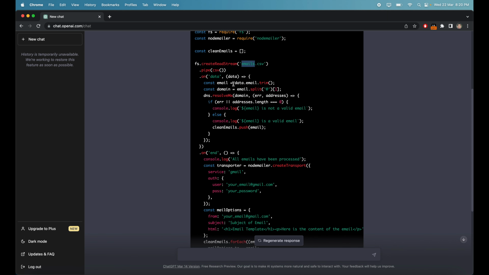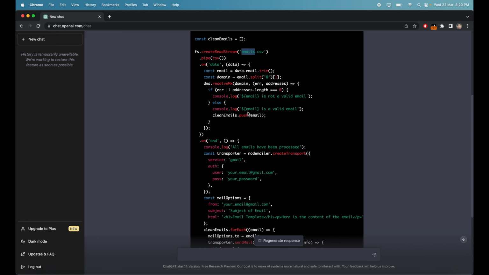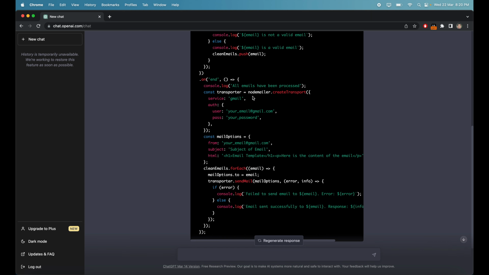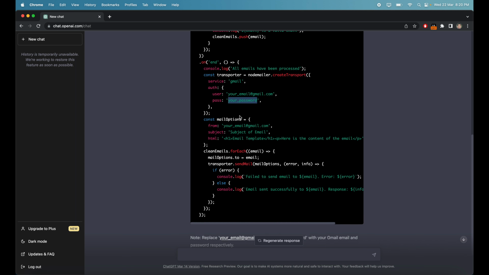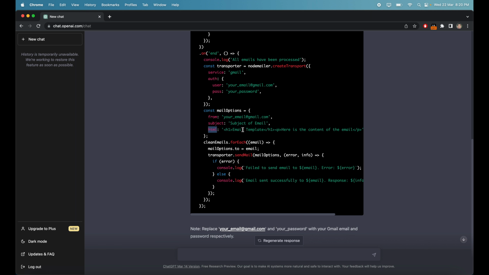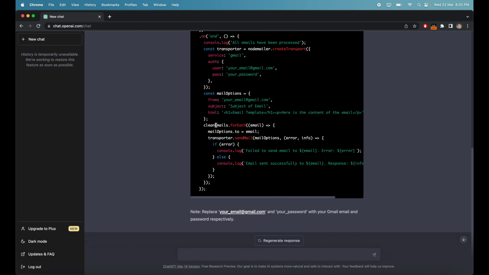So after this, what it is doing, it is taking the email and domain and checking the email against the domain MX records to see if the email exists or not. And after that, it is using Nodemailer to authenticate your account using Gmail, using your email and password. And once this is done, it is using an HTML template and a subject as well as your email from which you are sending the mail. And then it is sending the emails to all the cleaned emails, right?